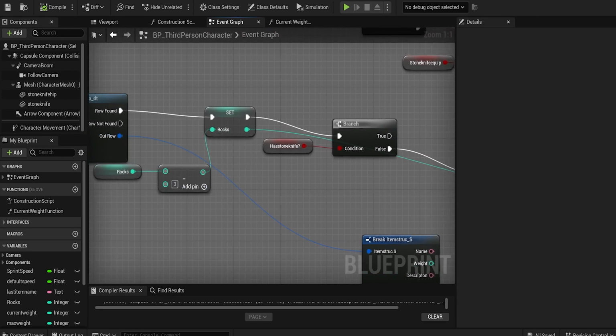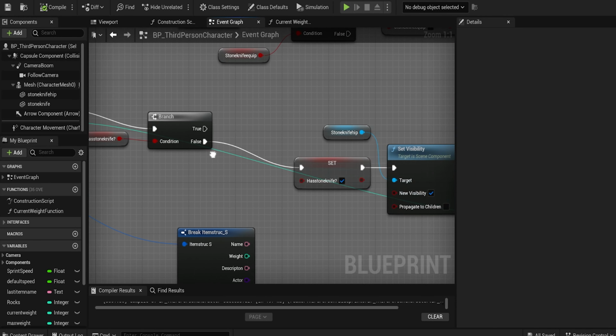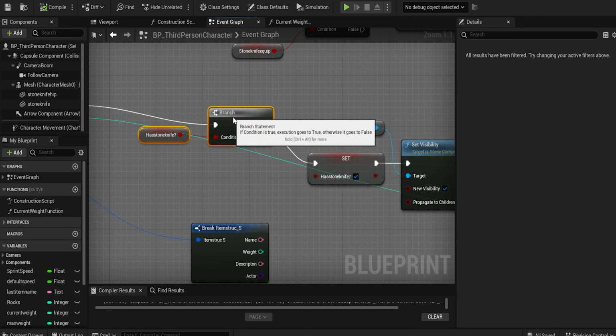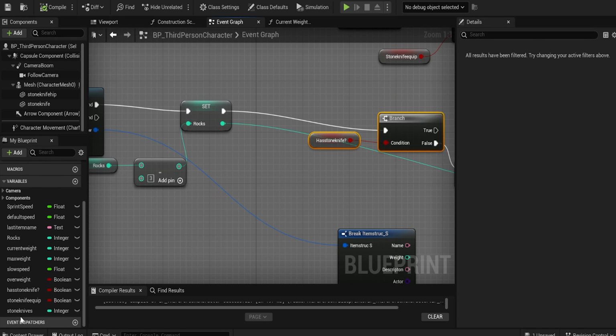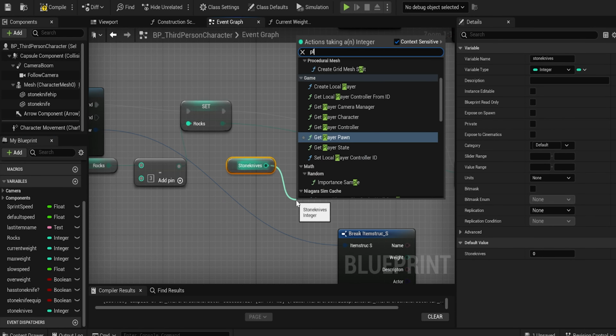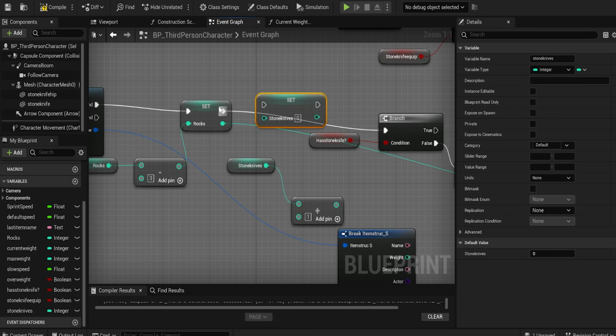for stone knives, what we need to do is, whether they have a stone knife is false or true, add a stone knife. So let's go to this. Get stone knife plus 1, and then set stone knives. Set stone knives right there.